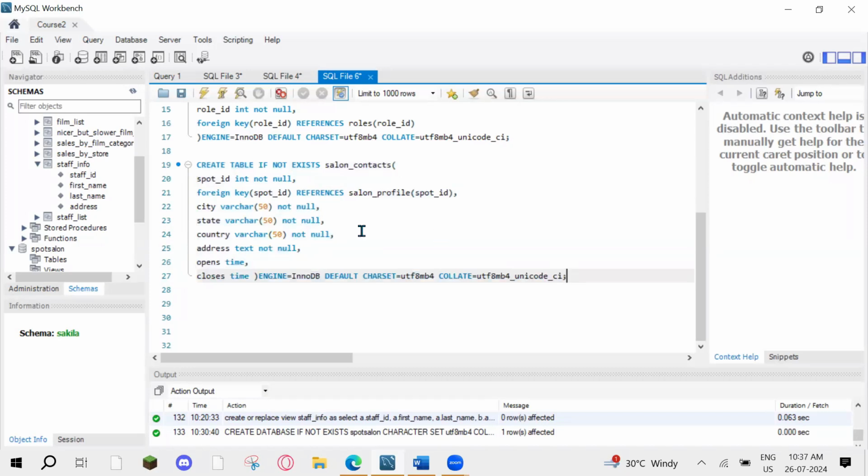Here what is happening now, in the contact table I am having city name, city, state, country, address. All these are strings, that's why I am using varchar with a not null constraint, because I want them to enter something there. Then address can be multiple lines, that's why the text data type, and then opening time with time data type and closing time with time data type.